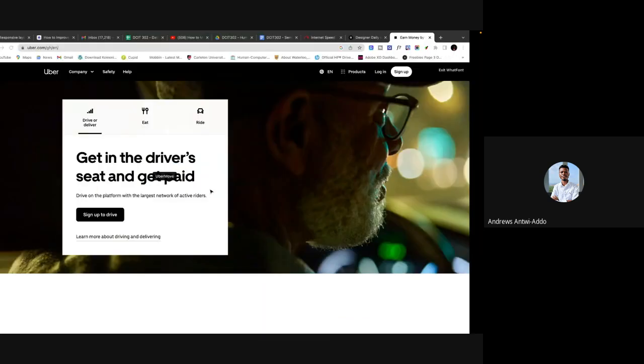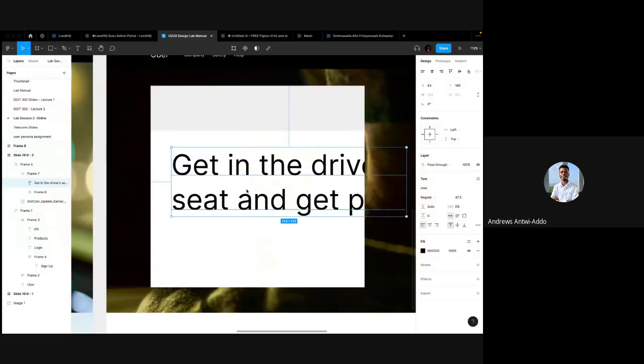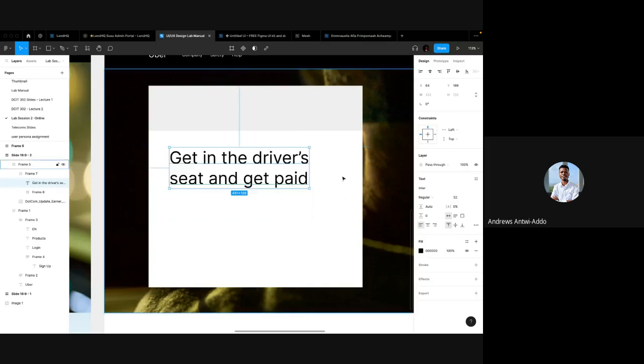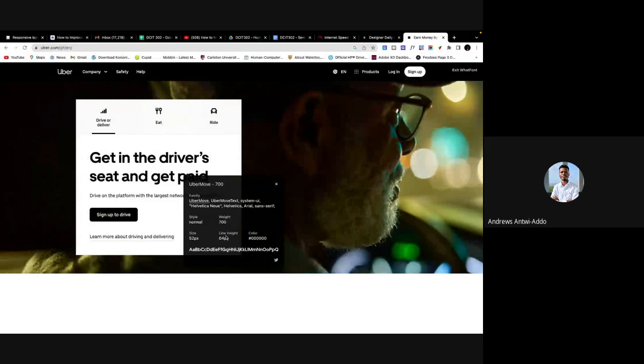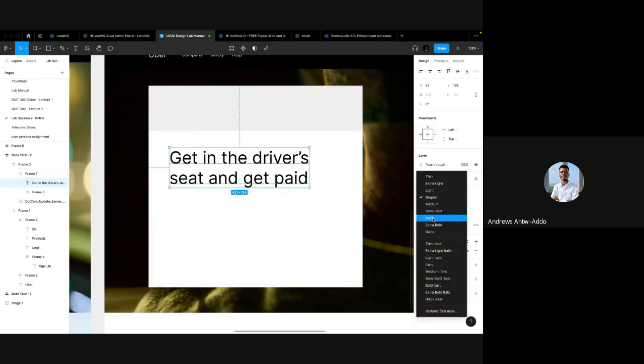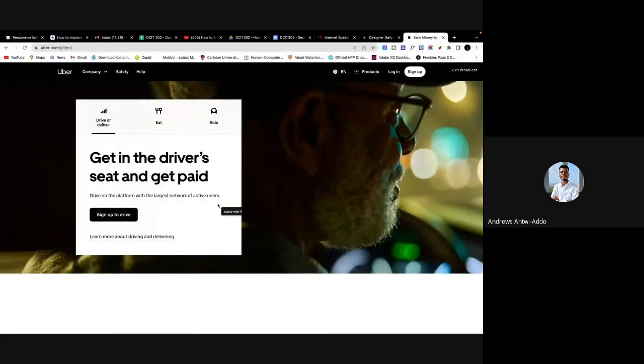I don't know if you guys recall, but the size of this was 52 pixels. The line height was 64. So you come back to your Figma artboard, you just input 52 over here because that was what Uber used. And the line height was, we go back and then we check again. The line height was 64 pixels. So now you come back, then you type 64 over here. I'm going to bolden it a little bit because that is what they also have.